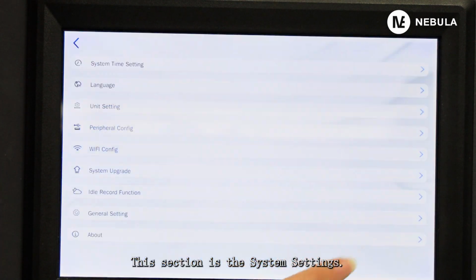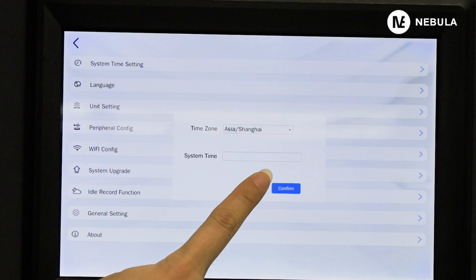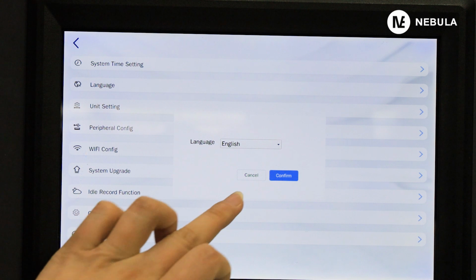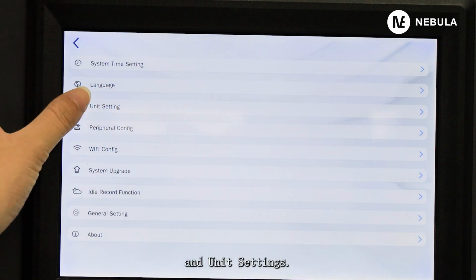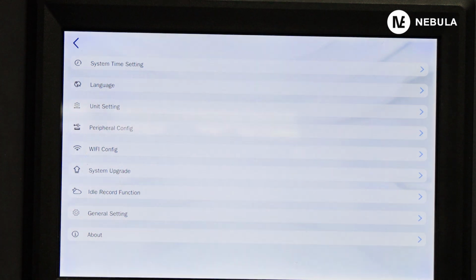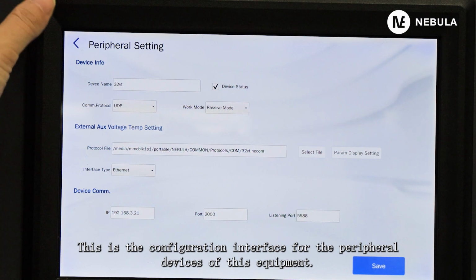This section is the system settings. It includes options such as system time settings, language switching, and unit settings. This is the configuration interface for the peripheral devices of this equipment.